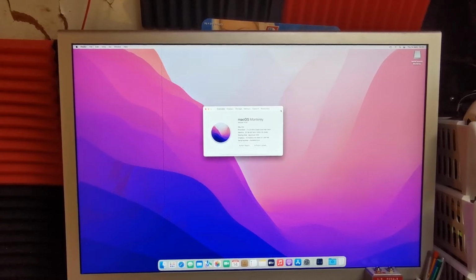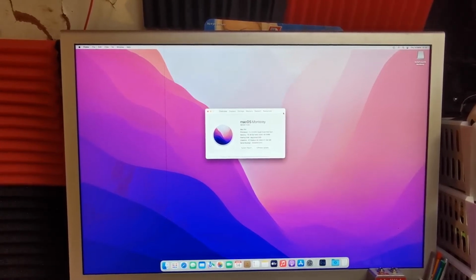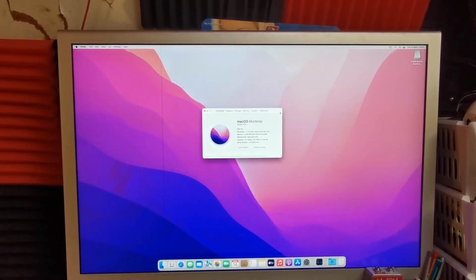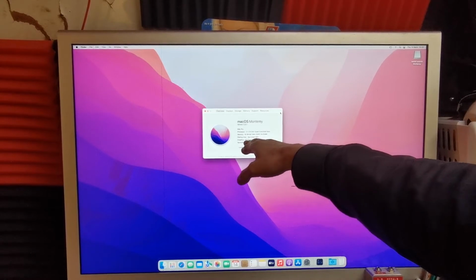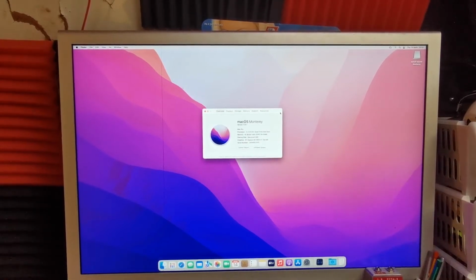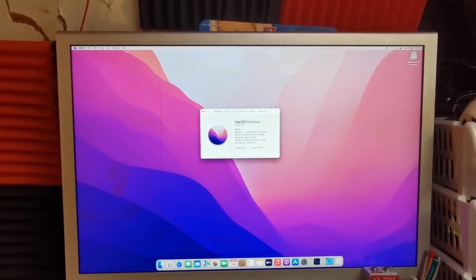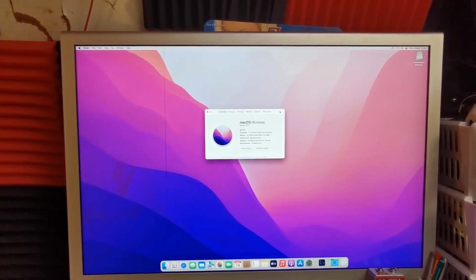This machine here is pretty much a stock Mac Pro 3,1, the original CPUs. It does have 16 gigs of RAM, which I think was upgraded by the previous owner, but we are also running the original Radeon HD 2600 XT. I haven't installed any patches on this machine yet. This is a clean install.